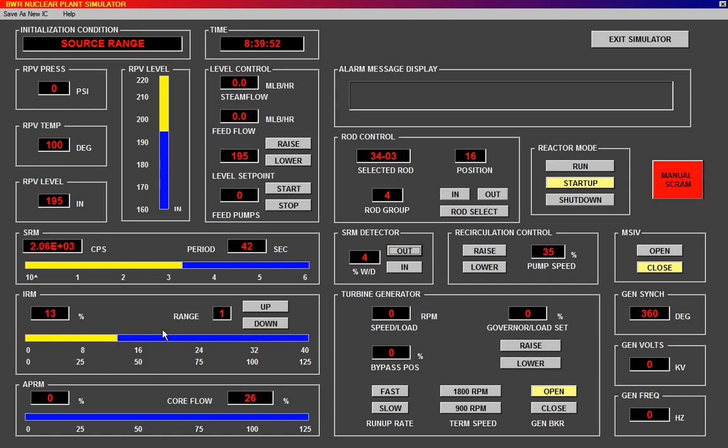So now, when it will reach more or less 16, I will increase the range to change the scale to avoid being out of scale. Now I will click up. We are in range 2. And when we are in range 2, the scale is the one below. It's from 0 to 125. And here the limits are 108 for the alarm over rod withdrawal and 120, just before the 125 here, for a scram shutdown.